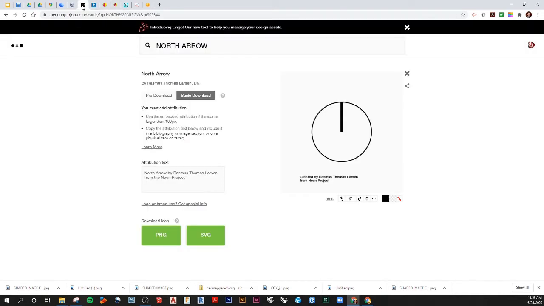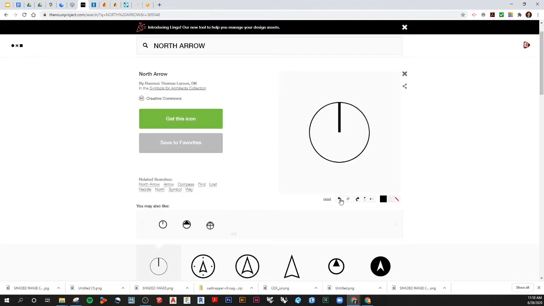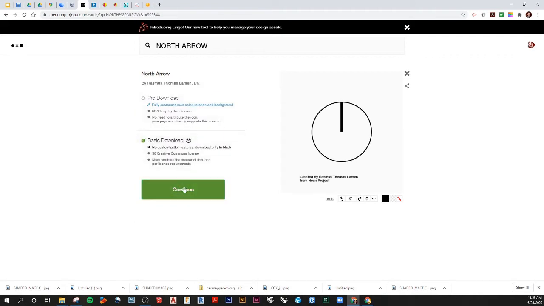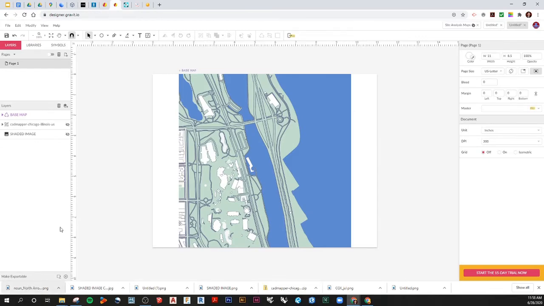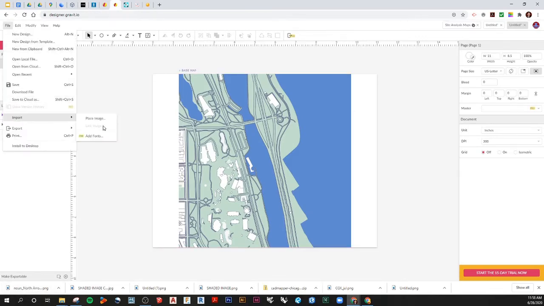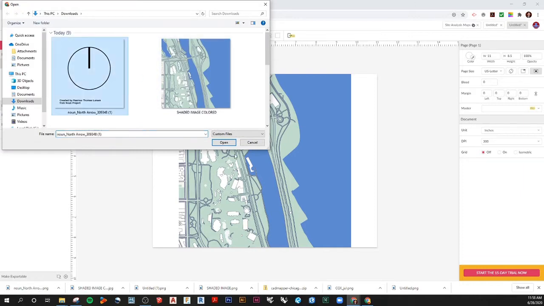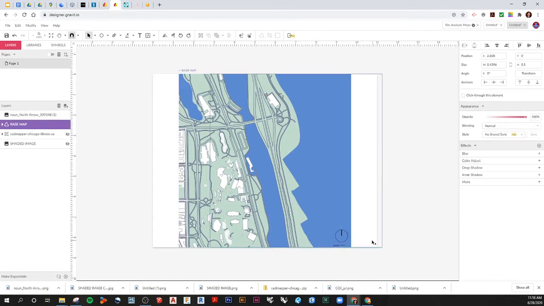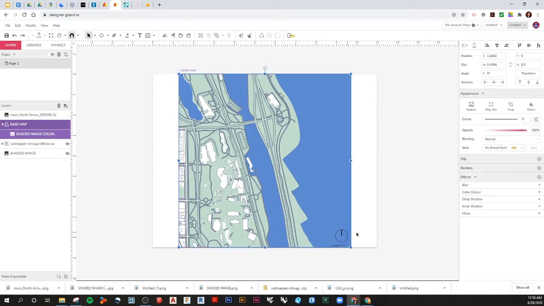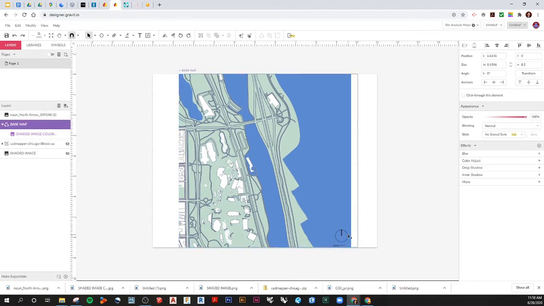So I'm going to go to the nounproject.com, just search for north arrows, and there's all kinds. I'm going to click on one that I like, say get this icon, basic download, continue, PNG file or SVG is fine. Since it's a vector based file, this will also load into Gravit, so that'll work. And then under Gravit, we can go and say file, import, place image, and we can go and find the image that we just got, and we can hold down shift, so that way we can scale this uniformly down, and whoops, we can go and keep either this icon, this north arrow right here, or we can move it.